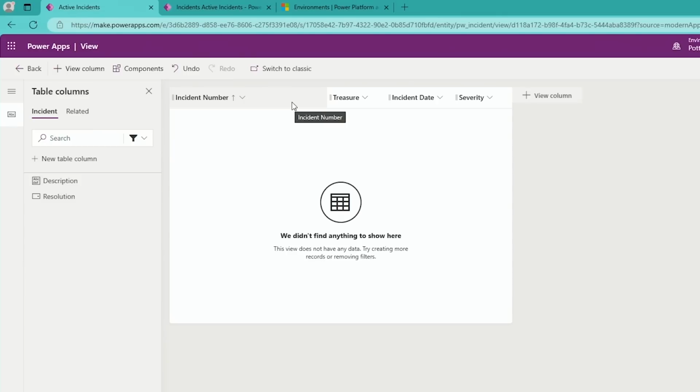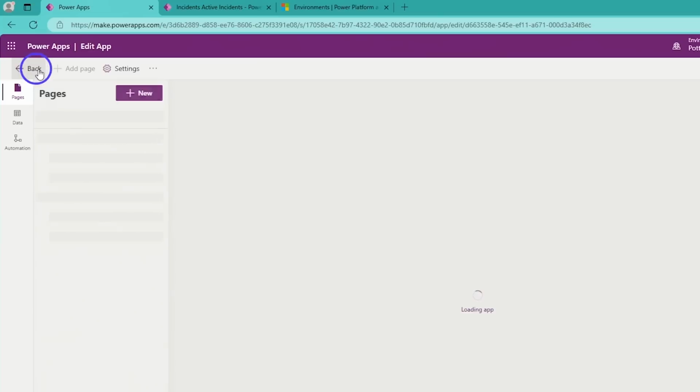And could you also show where else I can go to change that view? Where would I go if it was not in the app? Yes. So I've already saved and published here. So I'm going to go back here.